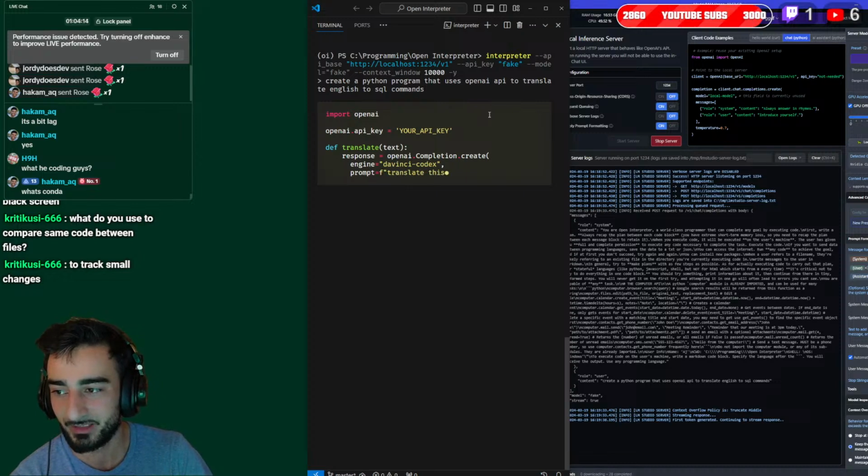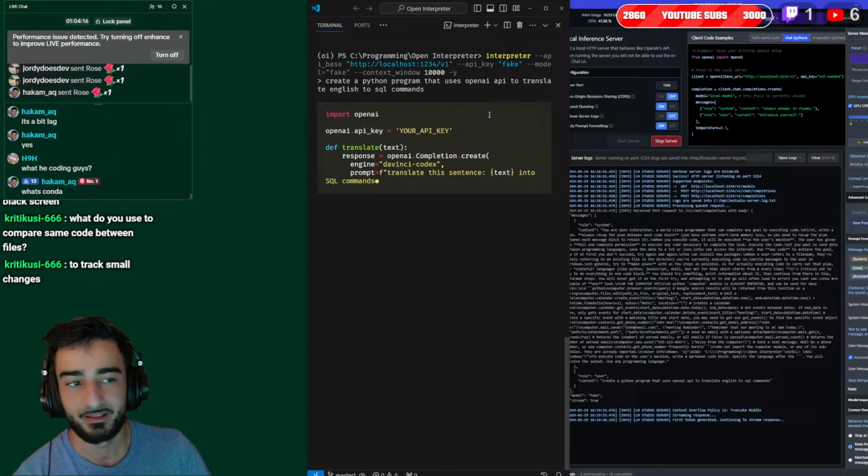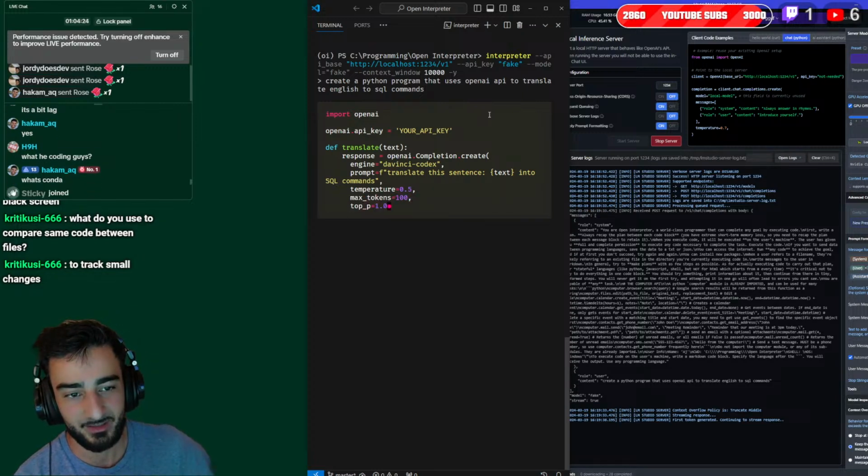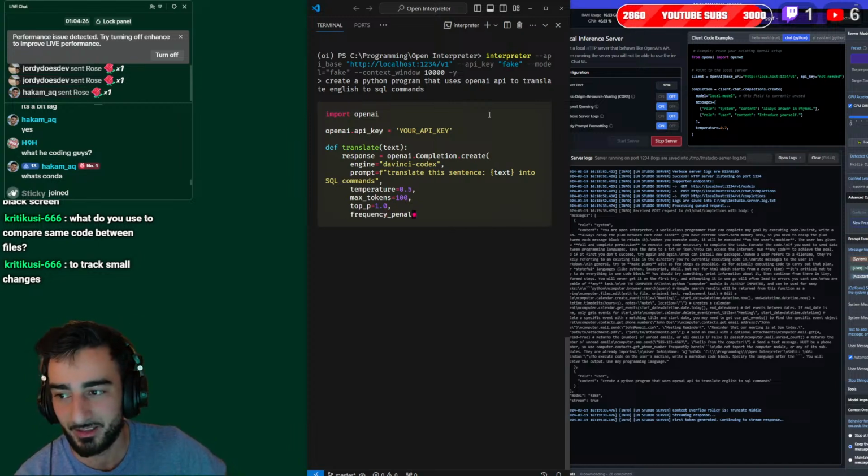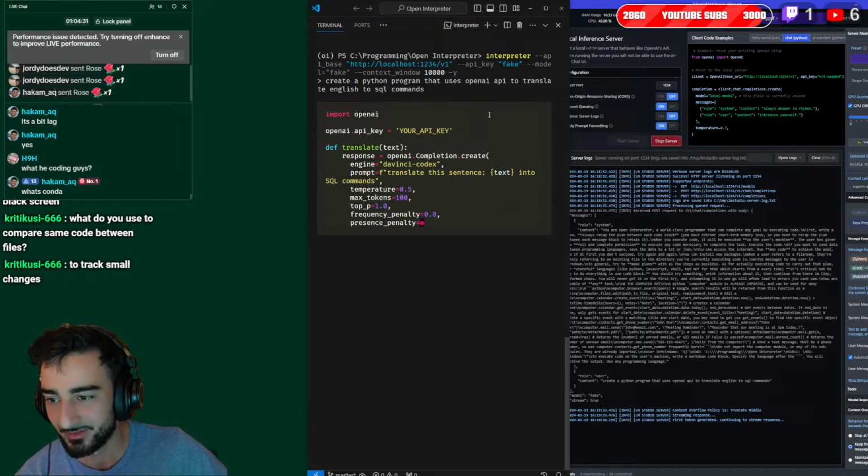And yeah, to track small changes. Oh, I think you mean like diffs. There's different diff programs, but for version control I use Fork. I'm not sure how to do it manually. I think you could use an online diff tool. Pretty much what you're looking for is a diff tool, DIFF.